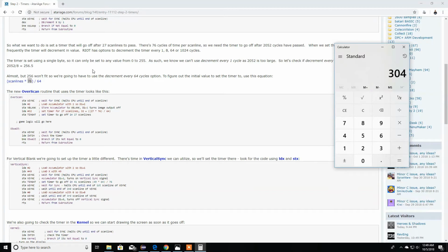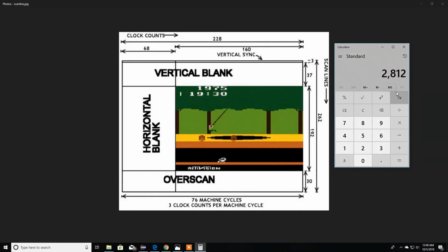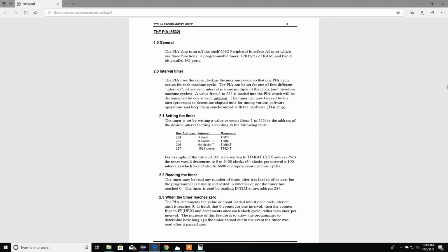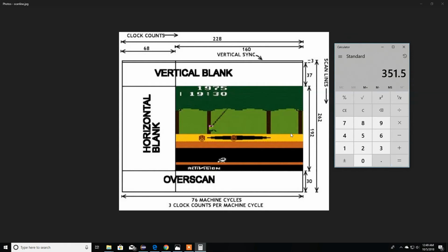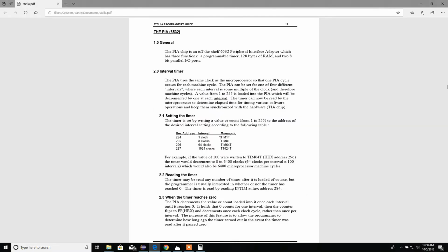So if you need bigger values, you divide by that value. Meaning if I want, let's say, 37 times 76, that's the value. If you divide by 8 for the timer 8T, right over here, it's still too big. That's why you have higher interval timers here. But we're not going to cover this 37.